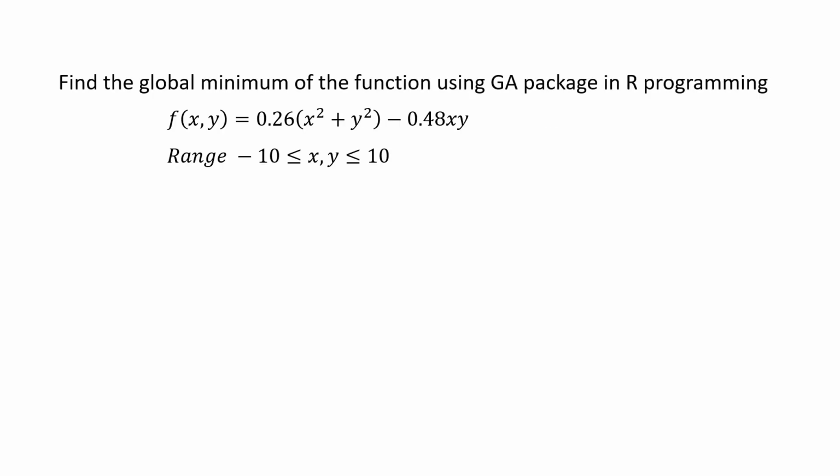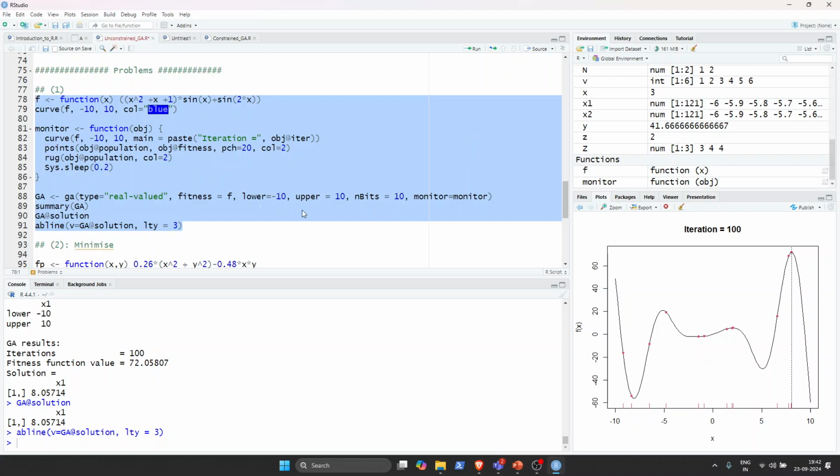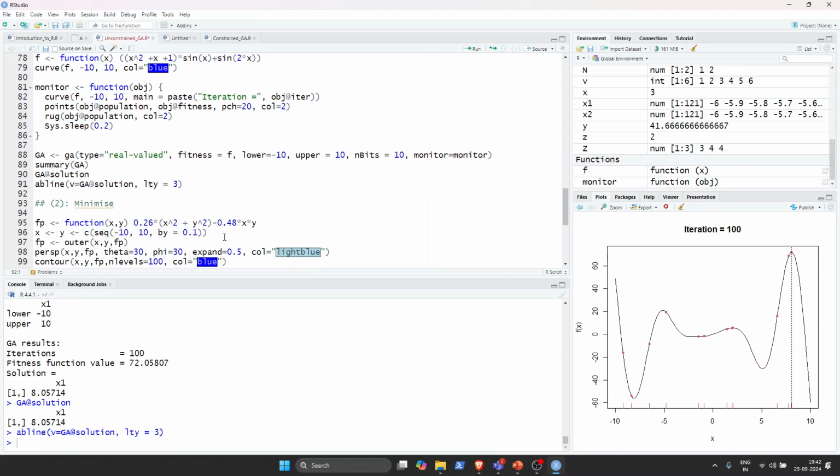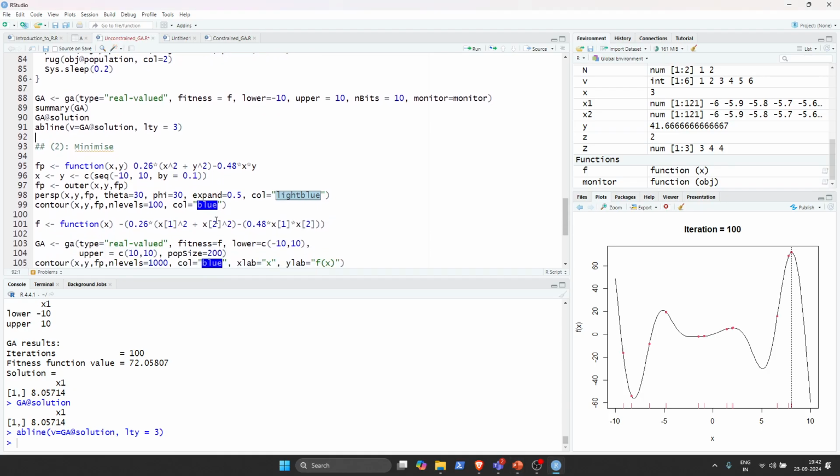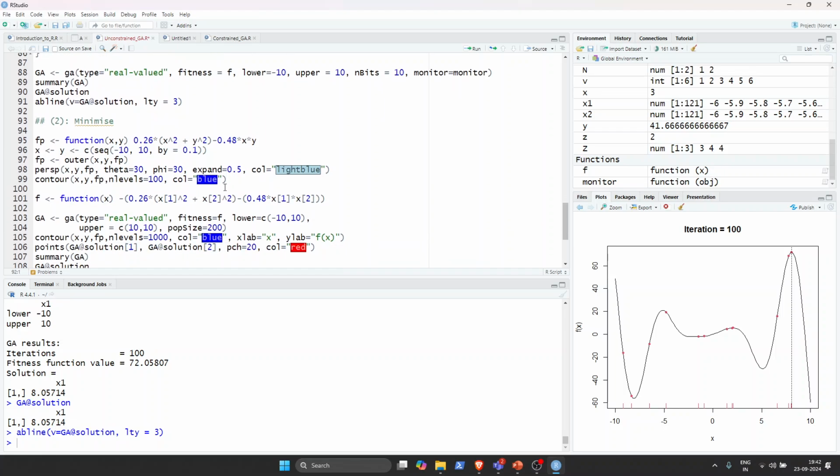Okay, next, find the global minimum of the function using the GA package in R programming. The function is given as 0.26 x square plus y square minus 0.48 xy. Let's see, I have done that. So what we have to do is again minimize the function. Again, a similar thing: we are defining the function, and then keeping that in one vector, because the range is minus 10 to 10, we are making so many points like that.